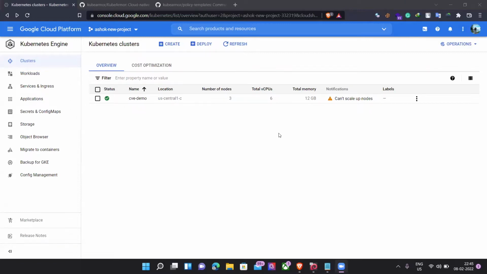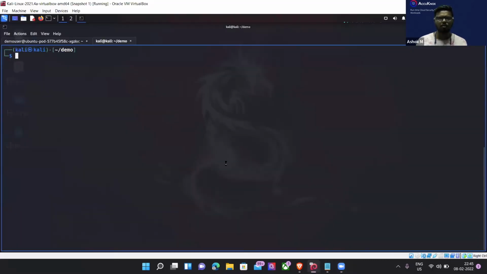Okay. For this demo, I'm going to use a Google cluster. I already created one cluster, and I'm going to execute the vulnerability on this particular cluster. I'm going to divide the demo in two parts: one is the attacking part, the other is the defending part. In the attacking part, I'll show how to exploit this vulnerability, and in the defending part, how to defend against it using KubeArmor. Here I'm using my Linux system, already connected to the cluster.